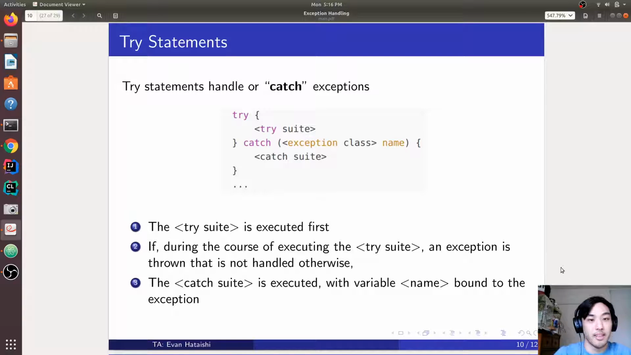To prevent an exception from terminating your program when it's thrown, we use something called a try statement, and this handles or catches the exception, and it follows this syntax. It starts with a try, the try suite, then a catch, and then the catch suite. The content of this catch in parentheses is the exception class that is thrown that you want to catch, and it's given to you as a variable here. In this example, I call it name, and then you can use name inside the catch suite.